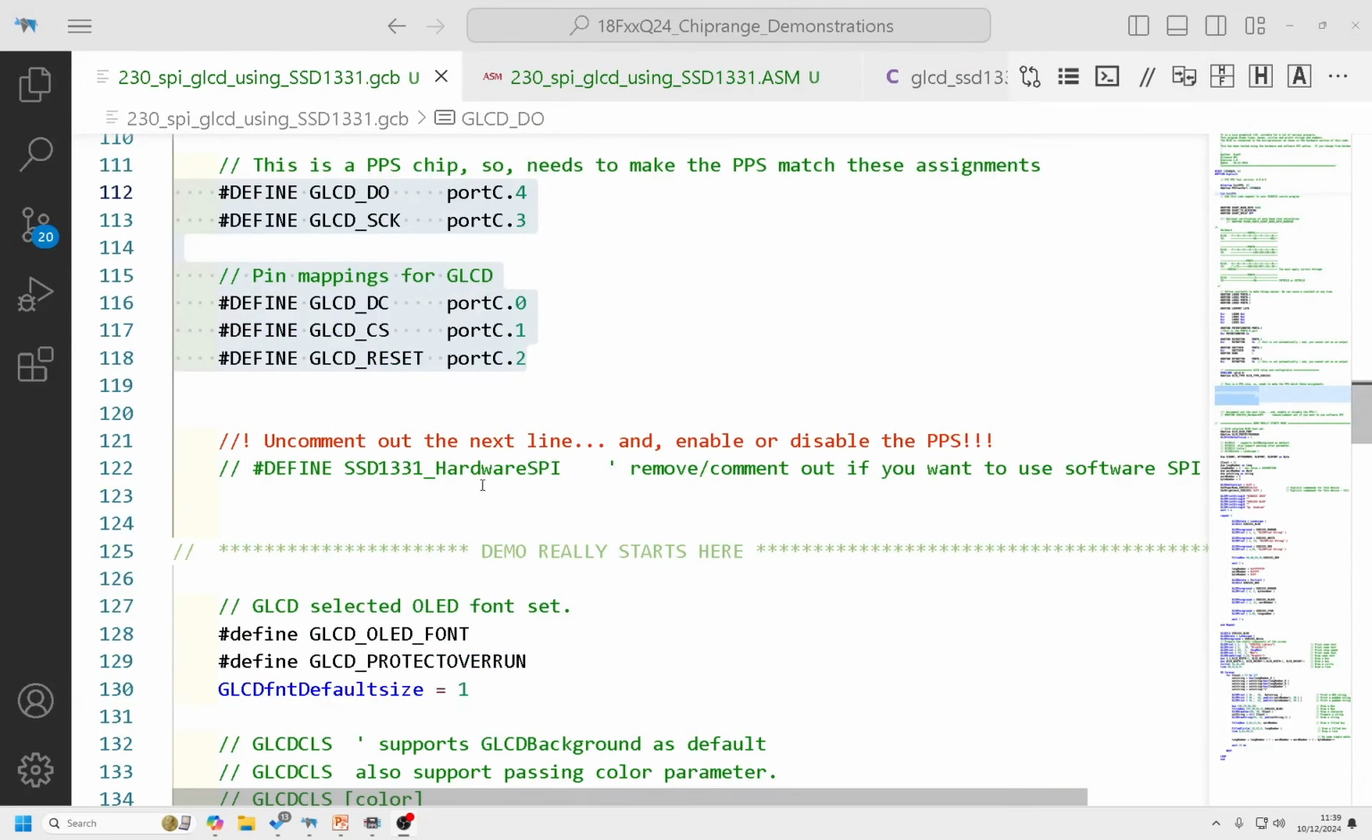Now, in the majority of the SPI implementations, you will find the following line. It will say something like this: hash define the device underscore hardware SPI. And if you comment that out, it will just use bit banging.